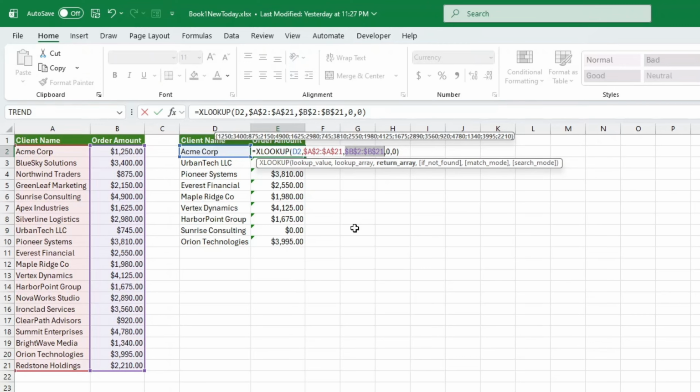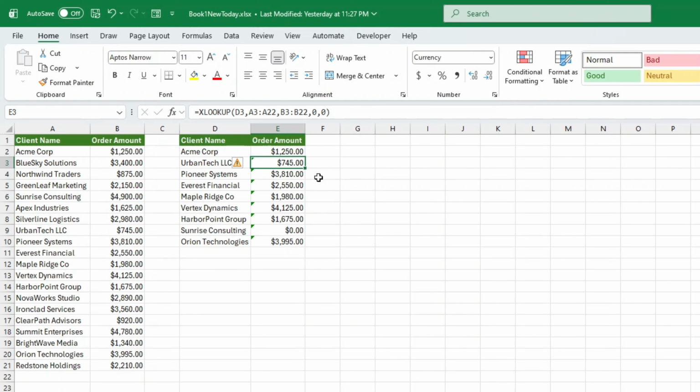Filling down again. Now let's fill down the formula one more time. Double-click on that drag handle in the bottom right corner. Perfect. This time it works flawlessly. No error flags, and if we check the values, they're all correct. Each client name is now matched with the proper order amount.